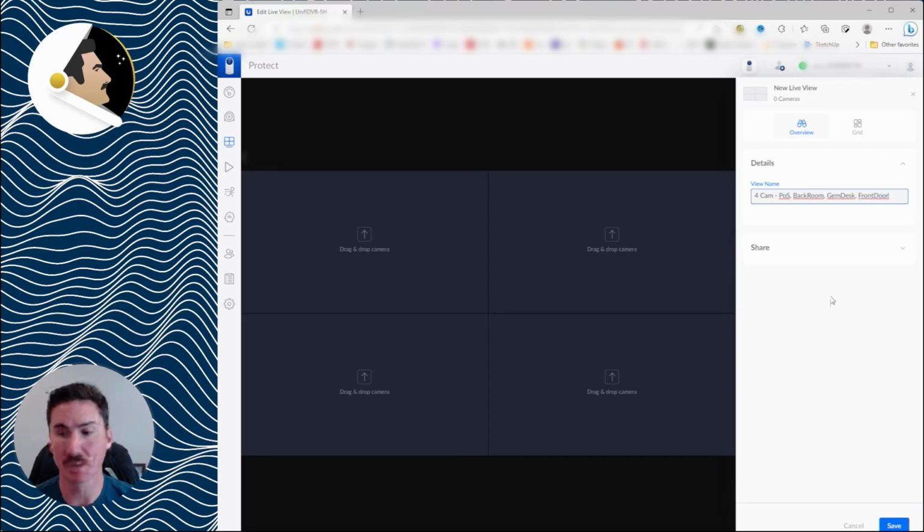Now, one thing that's important is you're going to want to choose share. This is just that way when you make a view, anyone else who's using the system can access it. Otherwise, only you will be able to see it. So for me, making this for a customer, unless I hit the share button, you won't be able to take advantage of it. So that's the overview.